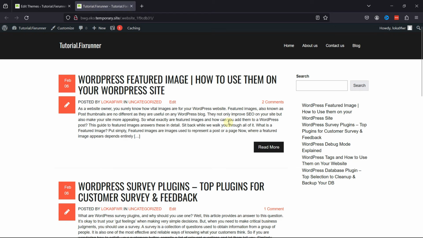And this is how easy it is to bulk remove featured images from posts in WordPress.